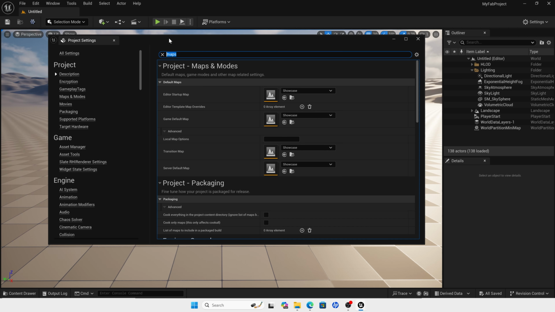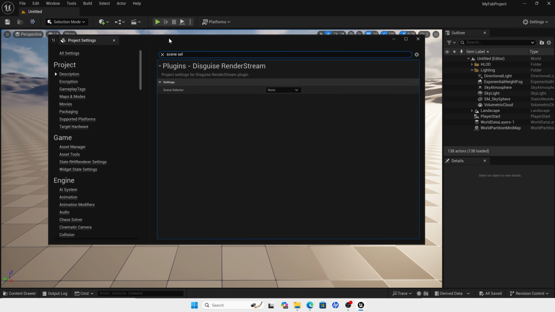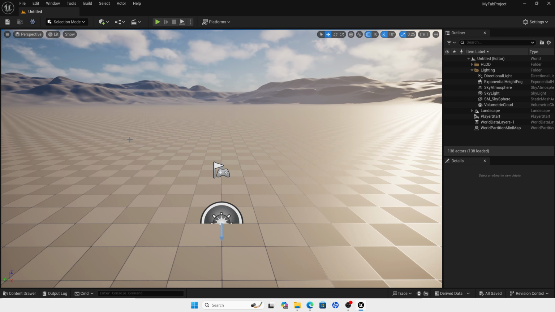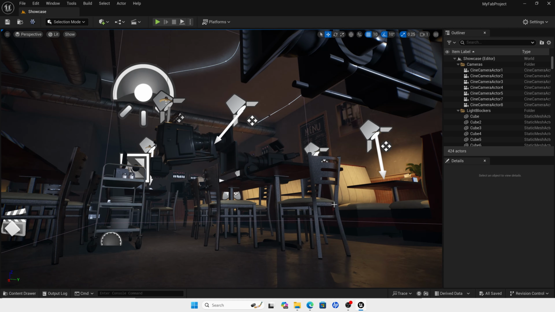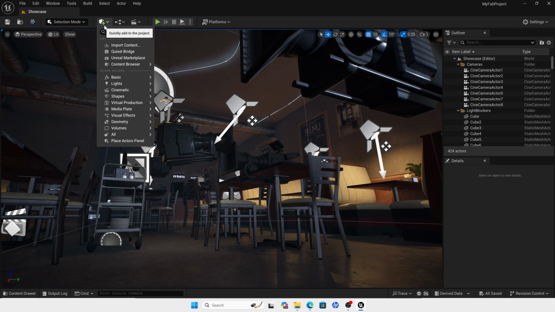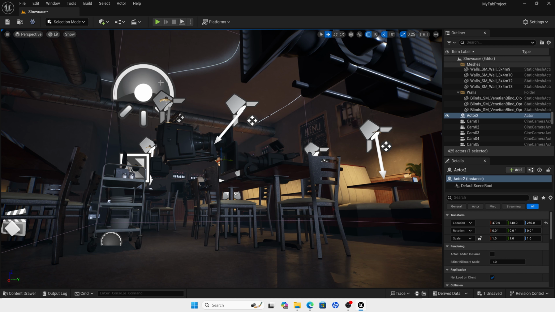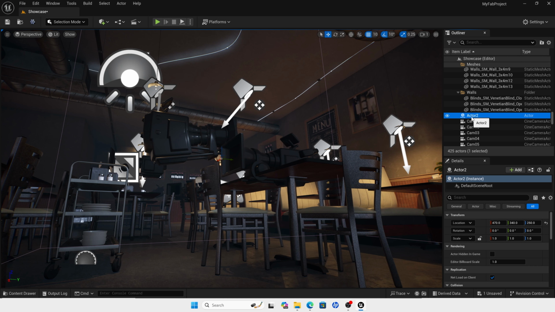While you are in project settings, type Scene Select, and for Scene Selector, we want to choose Maps. You can close that. Now, in the content drawer, go ahead and open up the showcase map. Next, select Create Basic Actor. This is going to be the camera root that will be our actor. You can see it right here. There are other cameras in the scene, that's fine.